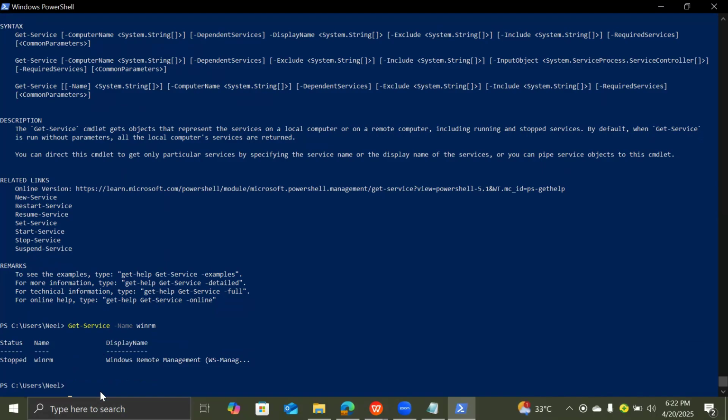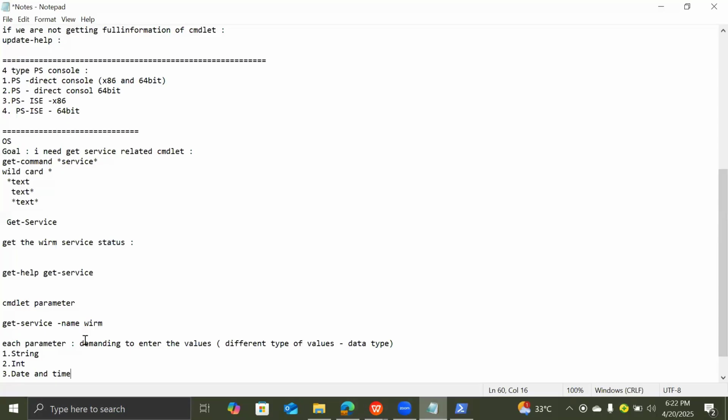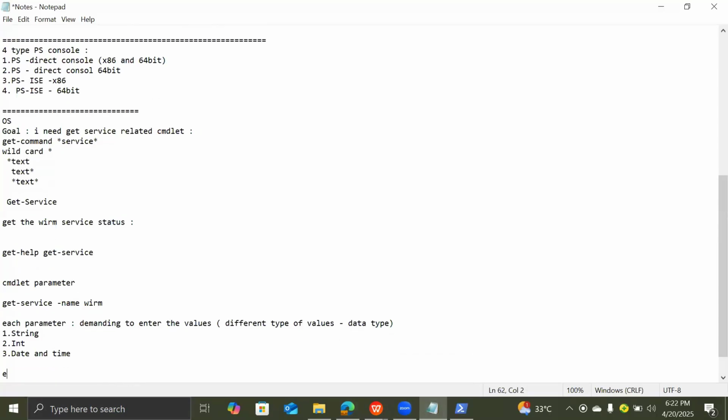And same things, every commandlet, it will give the result along with the header.